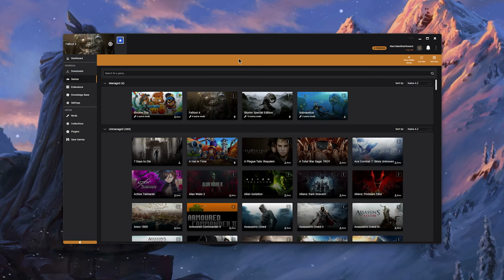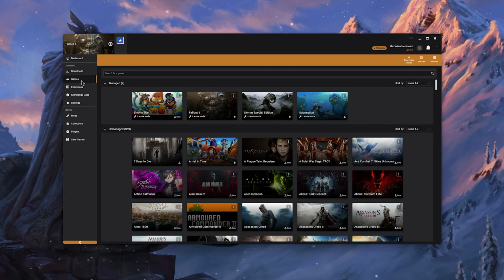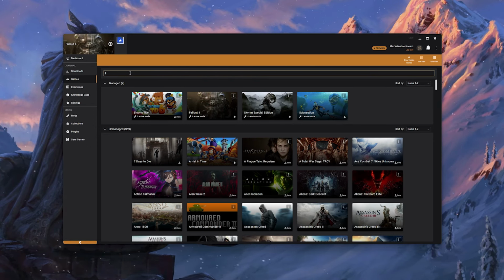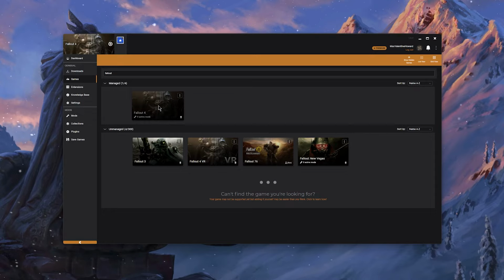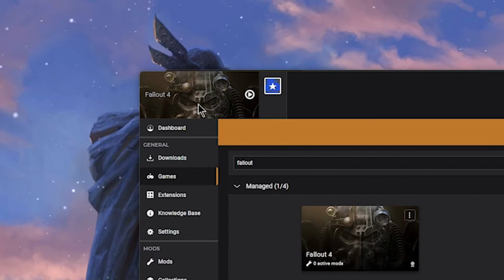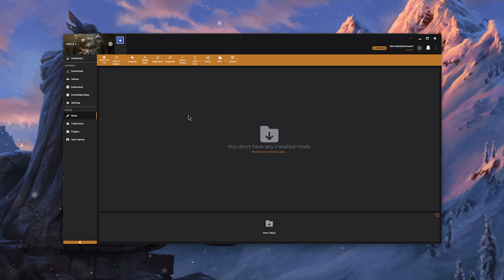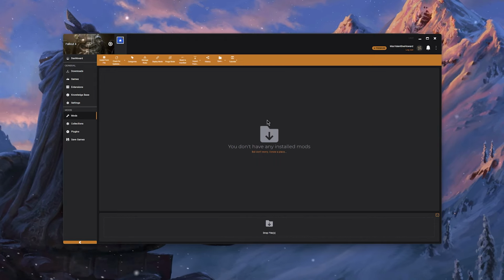Once you've made your account and you've installed Vortex, come over to the Games tab on Vortex and just search for Fallout 4. It will have a little icon saying Manage, just click that and you'll know it's working when the little icon up here appears. You can now go to your mods and this should be empty if you haven't installed anything yet.